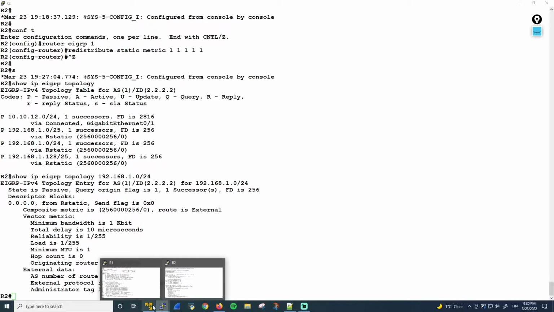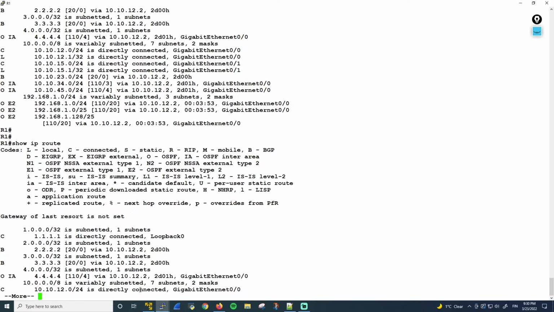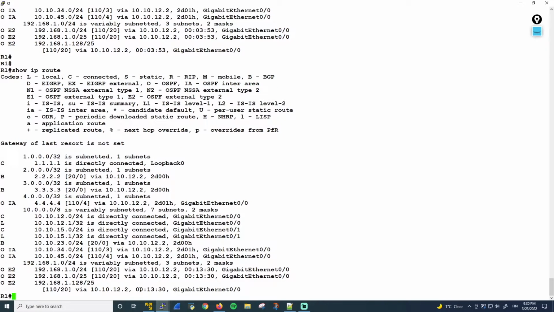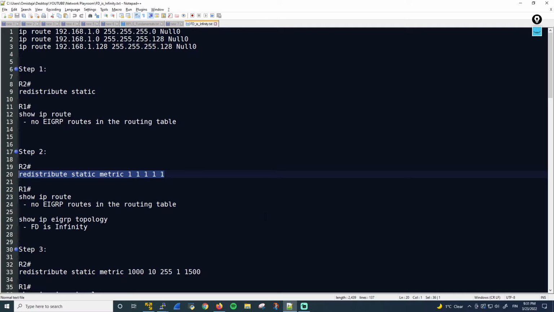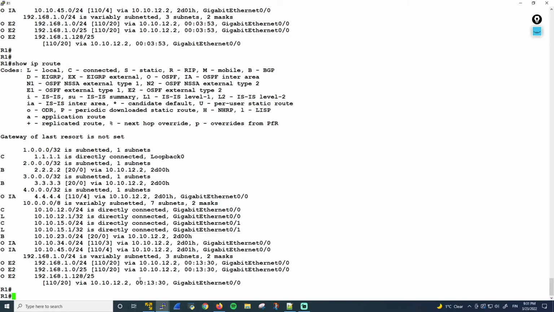So now if we go back to R1 and we look at the routing table, you see that those routes are still not here. Okay, so let me go back to this document. Okay, so now here you can see that I've been smart enough to look at the EIGRP topology table. So let's run that command. And why am I doing that when I just copied the command? There we go.